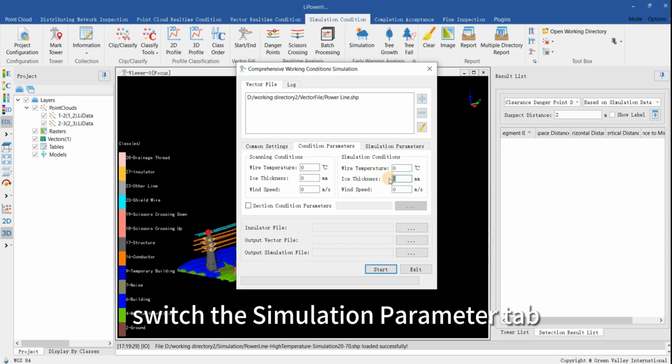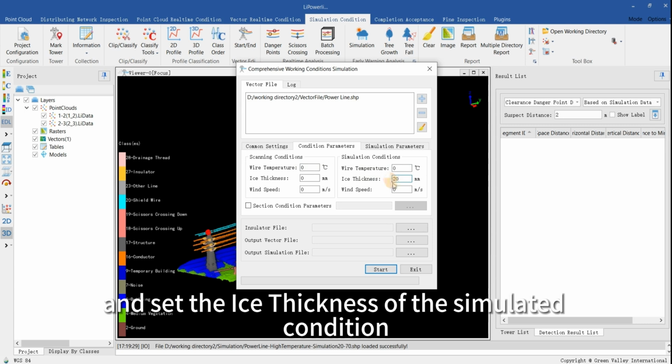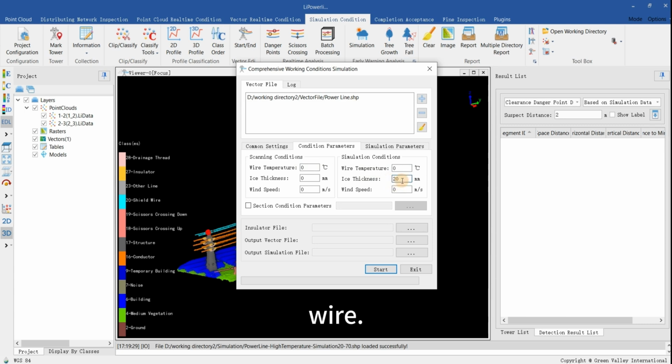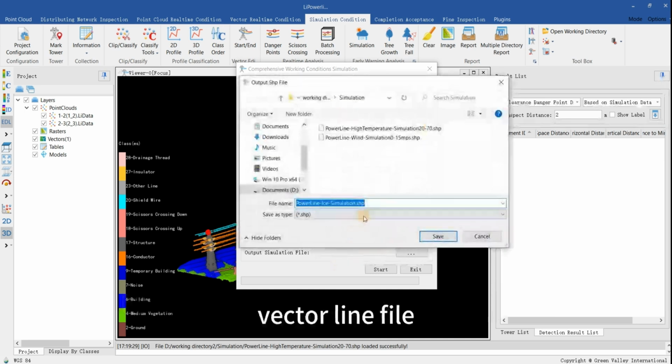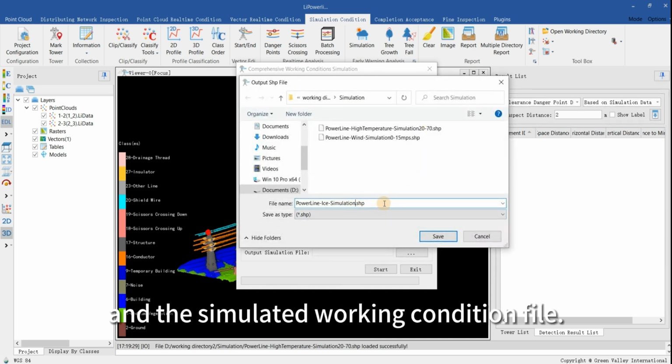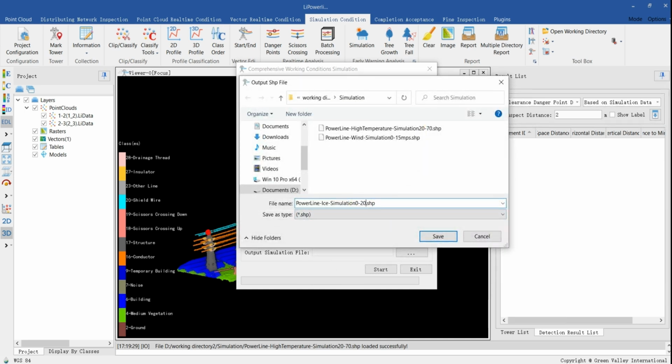Switch the Simulation Parameter tab and set the ice thickness of the simulated condition wire. Select the insulator file and specify the simulated vector line file and the simulated working condition file.